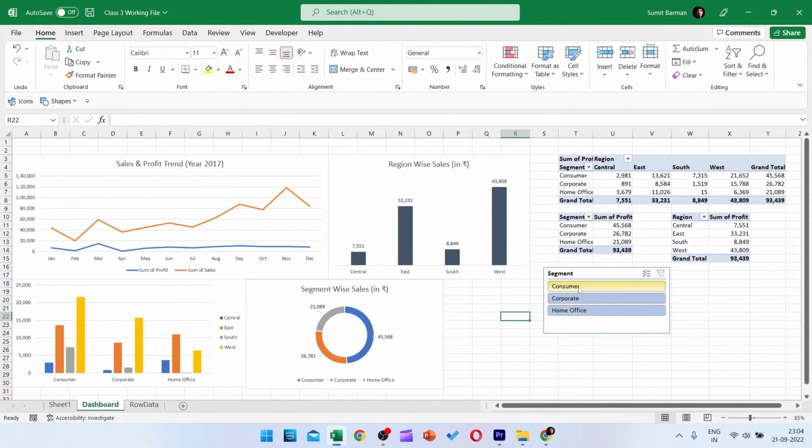Now as soon as you click on any of the buttons, let's say consumer, it will change and only this one will change. And what it means is this data that you are seeing here, region wise sales, is only based on the condition that segment should be consumer or corporate or home office. If you want to select multiple items from here, just hold Ctrl key and press whatever you want. I hope this is clear.